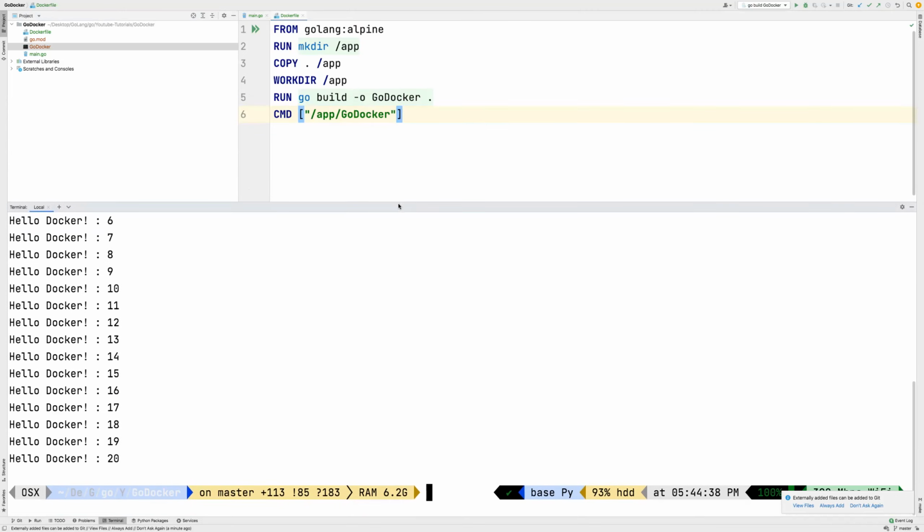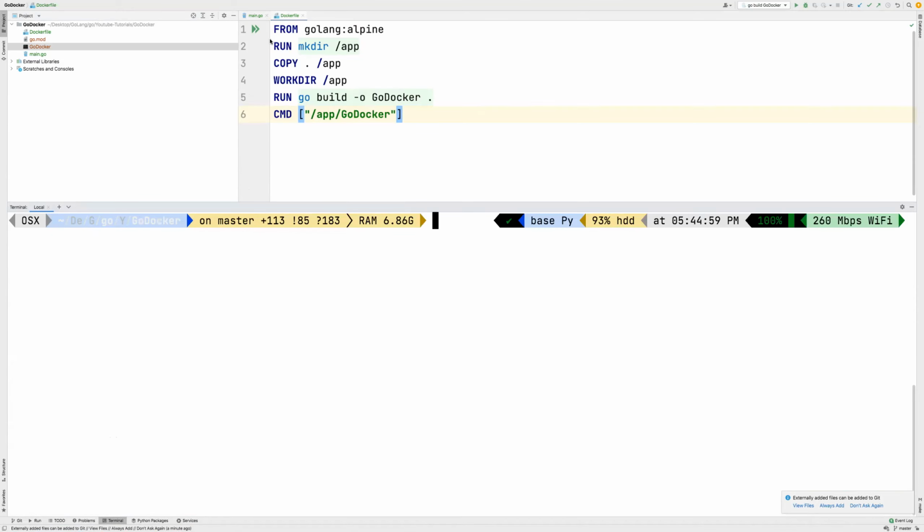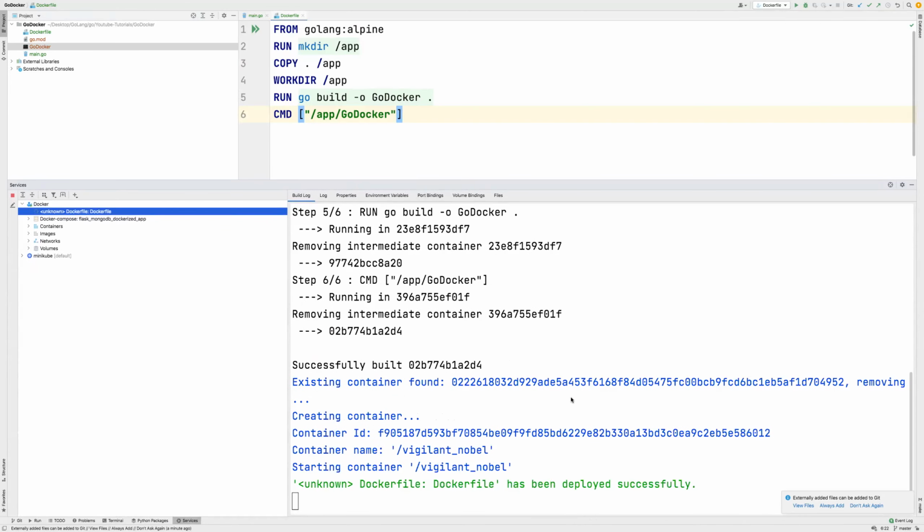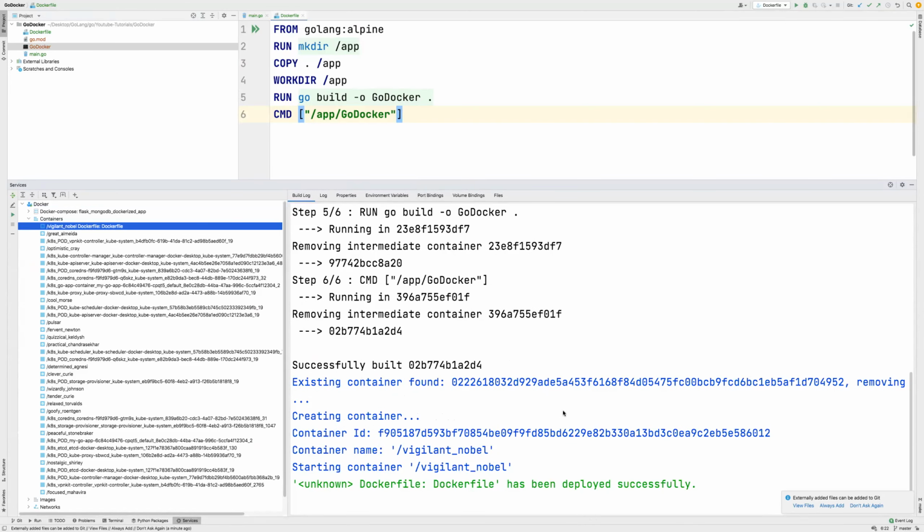So now I'm going to click on this button right here and say run Docker. If I say run Docker, okay, so let me build an image. Let me run it first. So let's run it. Okay, we've successfully run an image.